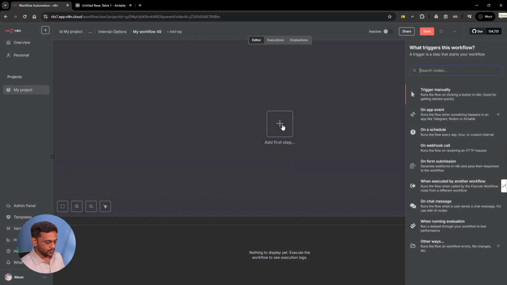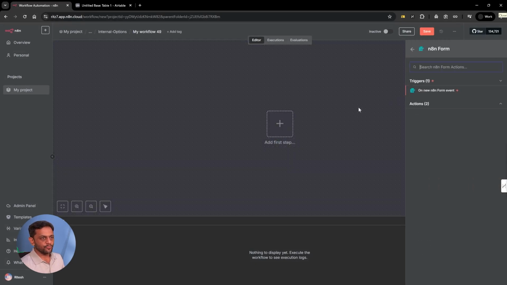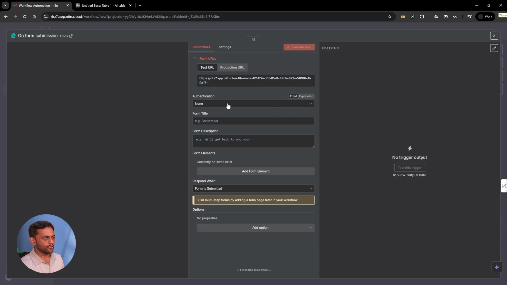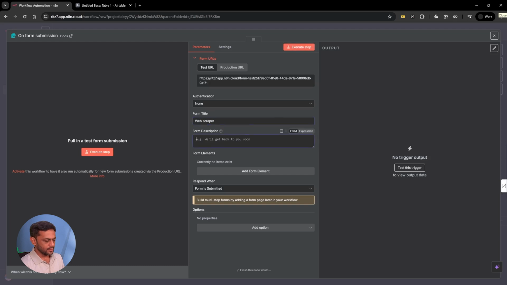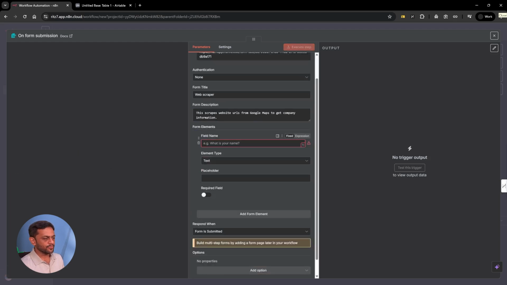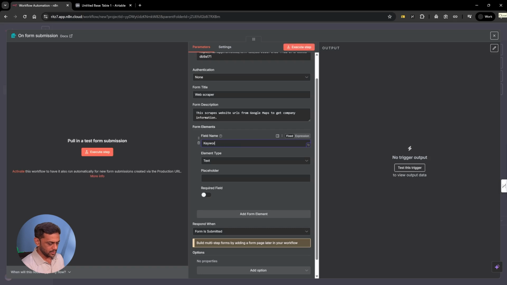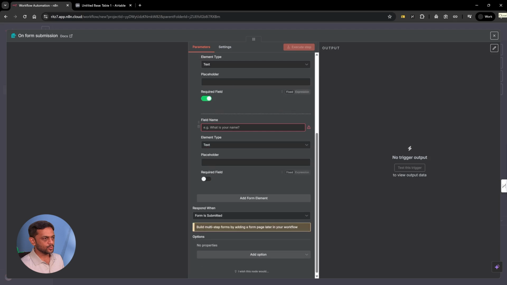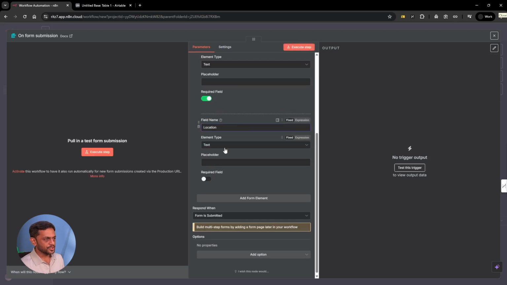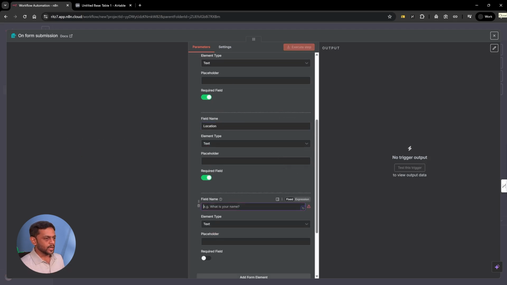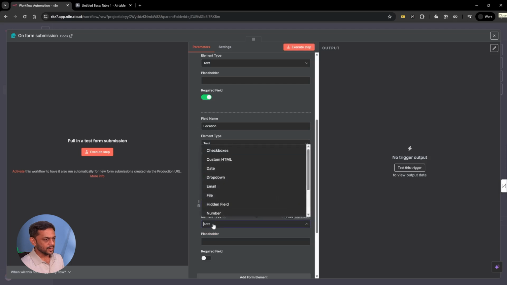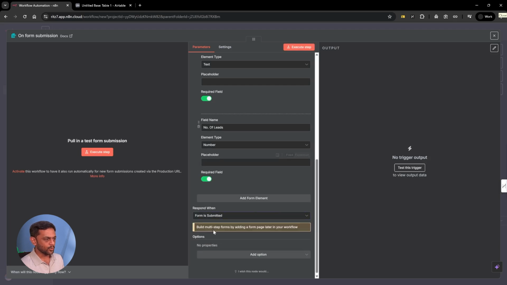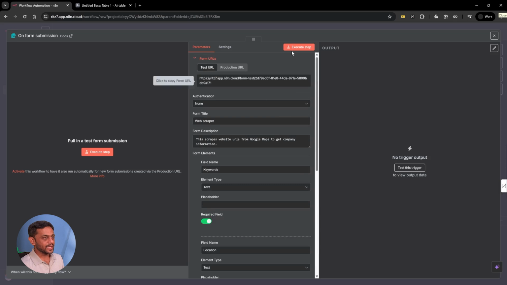So to begin with, we're going to go ahead with a form. On n8n form submission, the form title could be web scraper. Let's add some description. We need to add a few elements like keywords, which is a text required field. Let's go to the next one, and this is going to be a location, text required field. We need to add number of leads. This is a number field and required. So these are the details that we need to begin with.